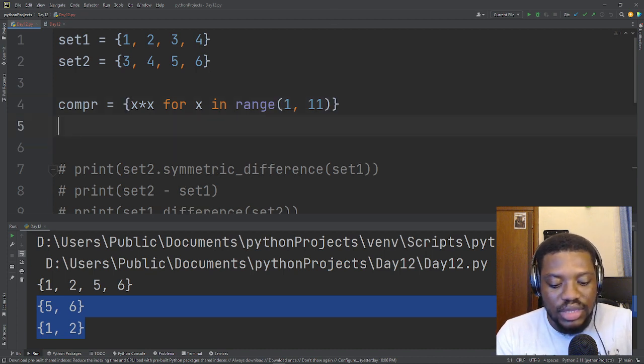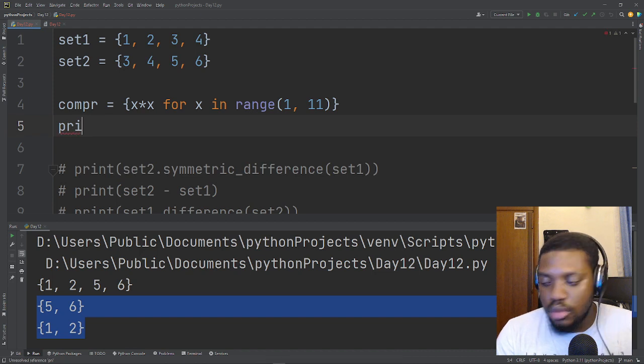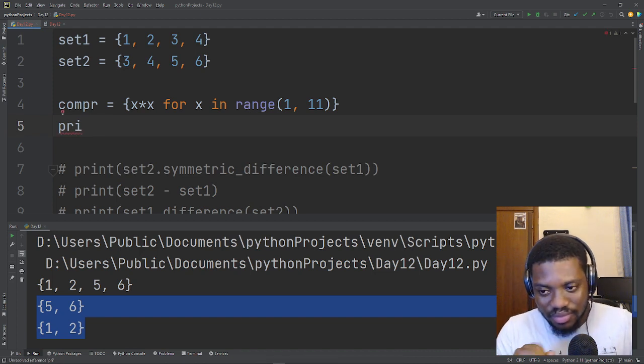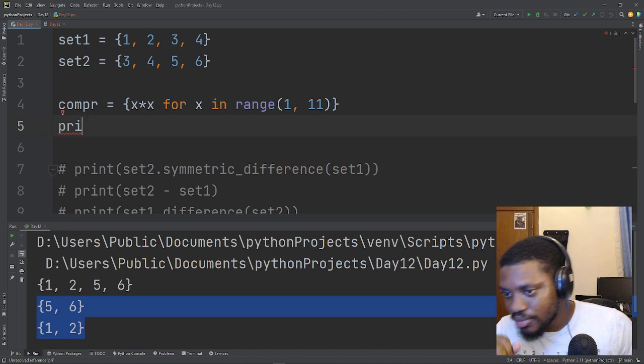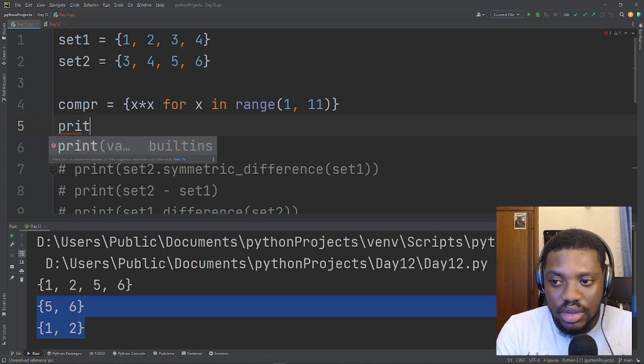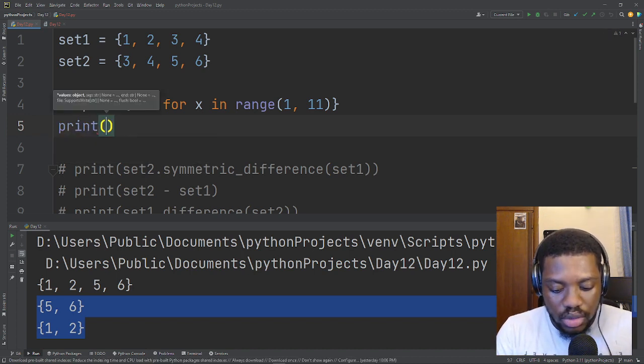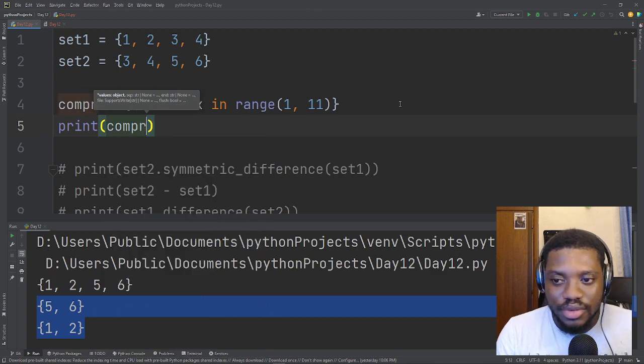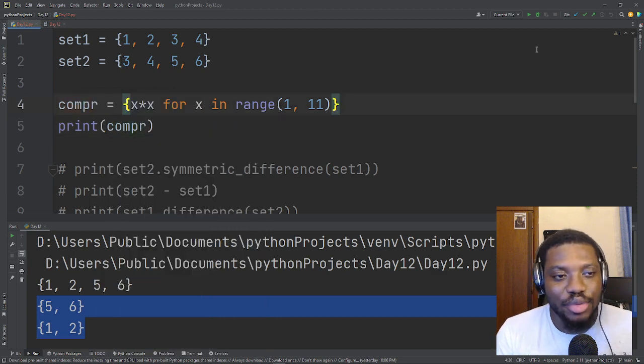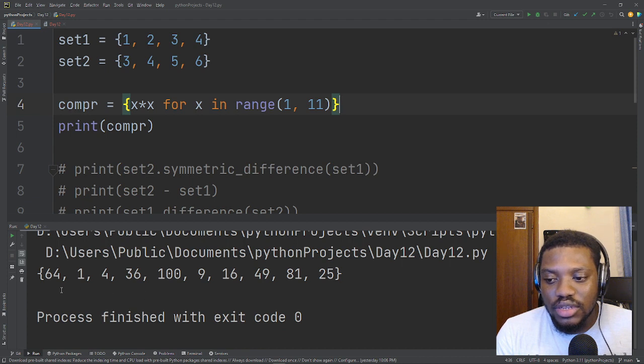So we'll stop at 11, right? Then if you print the comprehension variable, so let's run this. Now you can see we have the squares of each element here.